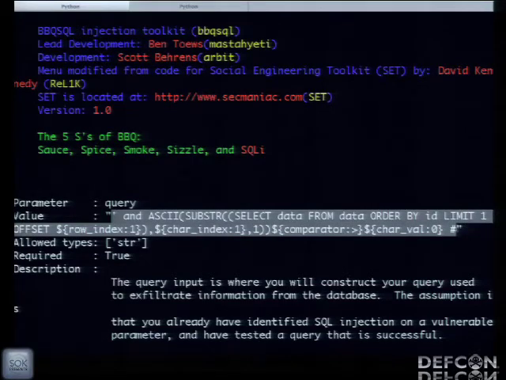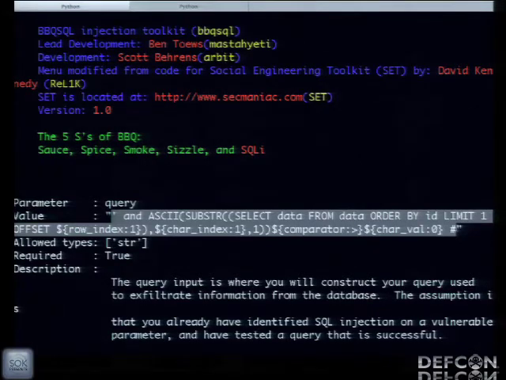So I'll talk a little bit about the template tags here and how this works. As I mentioned before, you need to specify template tags for particular areas of the query that you want to inject in. And it's pretty straightforward here. We're basically saying we're going to do the substring for selecting data from data. And we're going to use row index, right? So row index is going to specify which row we're going after the data. Character index is going to specify which character position we're going after.